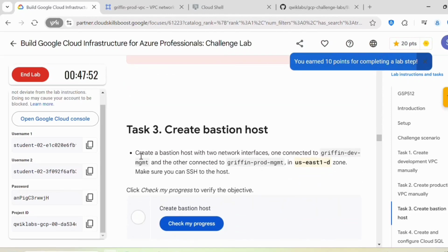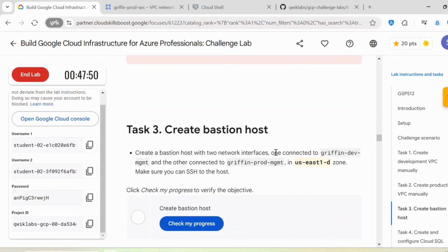Create Bastion host. Create a Bastion host with 2 network interfaces, one connected to Griffin Dev MGMT and the other connected to Griffin Prod MGMT in US East 1D zone. Make sure you can SSH to the host. So now we are creating a Bastion host which will connect to one dev subnet and another to prod subnet.